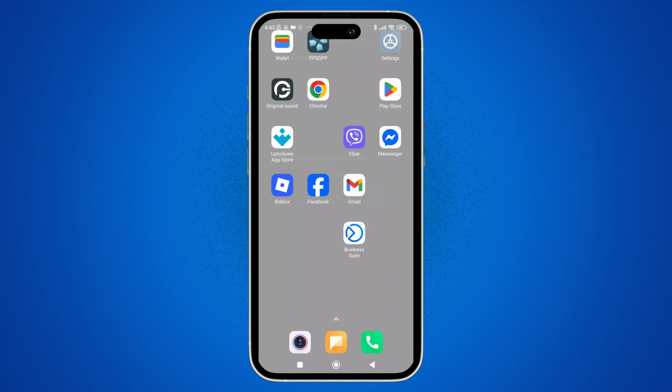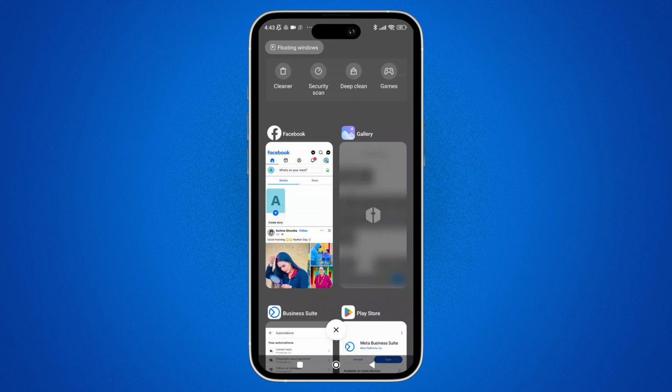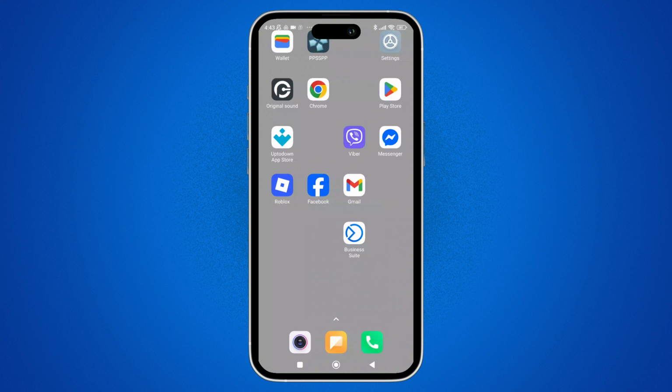Moving forward to step two, that is to restart the Facebook app. If you have opened the Facebook app, then you can simply close it and reopen it again, because sometimes the app just glitches for a short time and restarting can clear that temporary error.